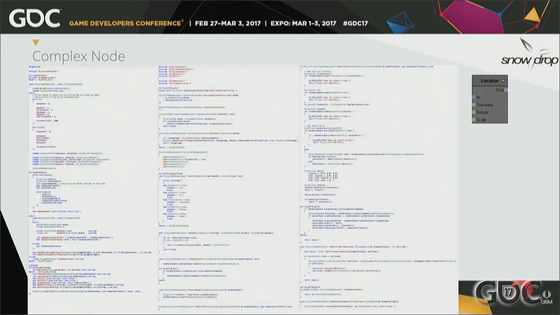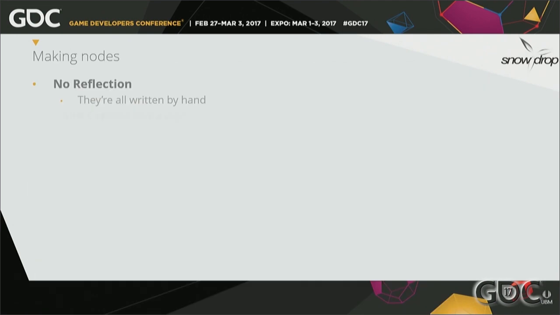In other cases, it gets a little more complex. This is most of the code for this little node, which goes through a lot of pain to output a matrix, but it's a really, really good matrix, like high quality, perfect matrix.